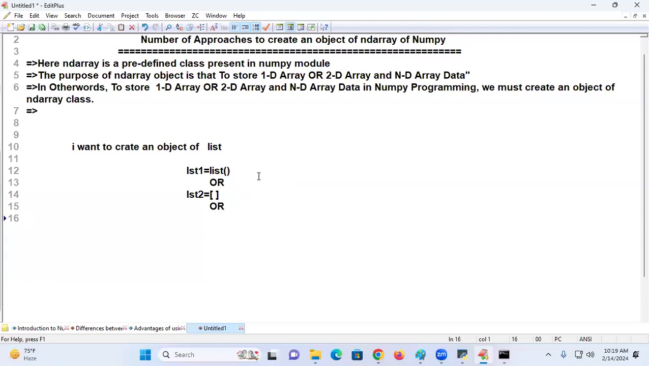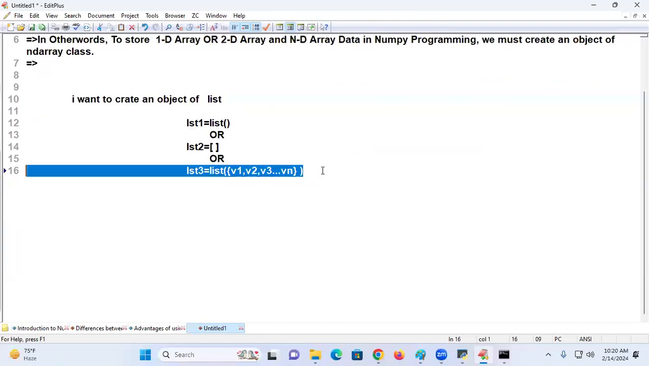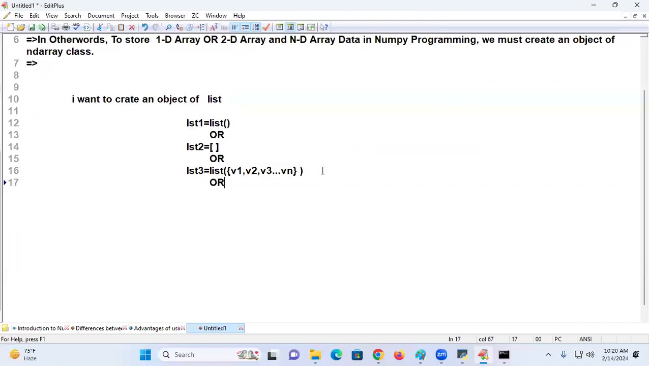One more way. You know what is another way? I will tell you one more way: lst3 = list(), and inside the brackets, what is this called, a set of values: v1, v2, v3, and so on, vn. I am converting the set of values into which type? It's not only that, you can also create an object like this. How many examples I said on this? You can't imagine it. You can also write this. This is called what again? Tuple.